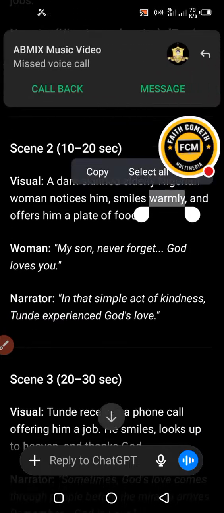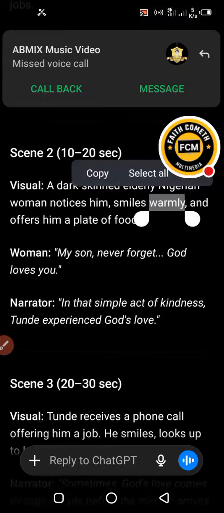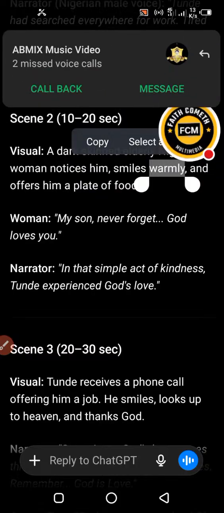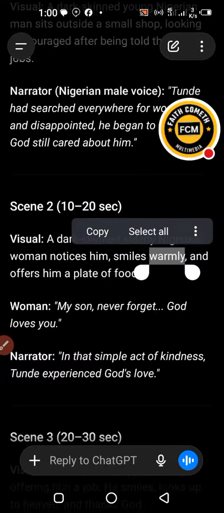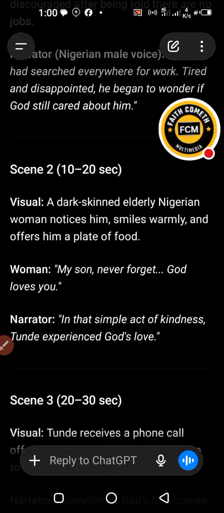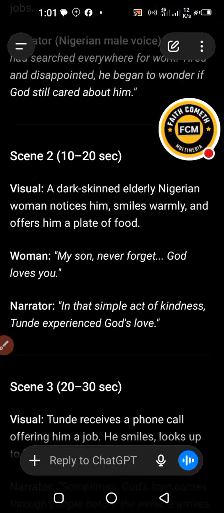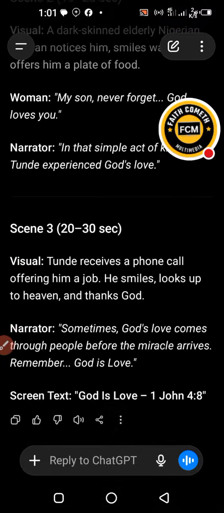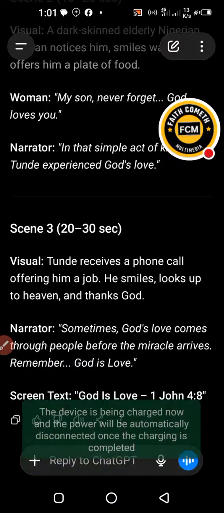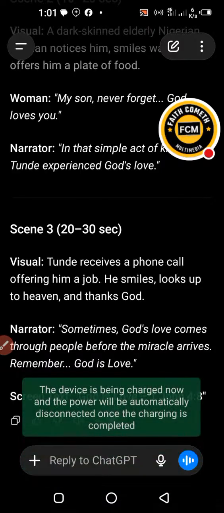So look at scene two. A dark skinned, elderly Nigerian woman noticed him, smiled warmly, and offered him a plate of food. Woman, you understand? So you reach through. If it is what you want, then you proceed to the next steps. But if not, you make adjustments until you are satisfied.